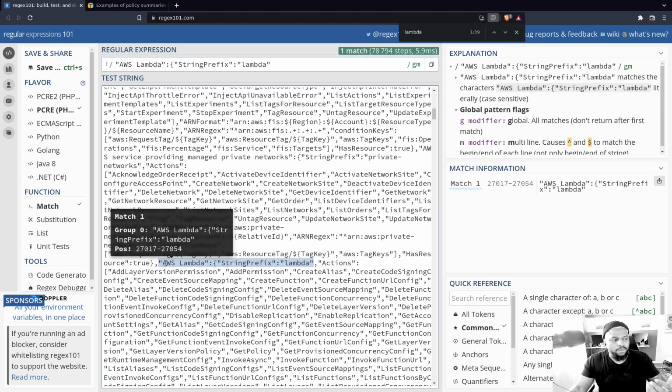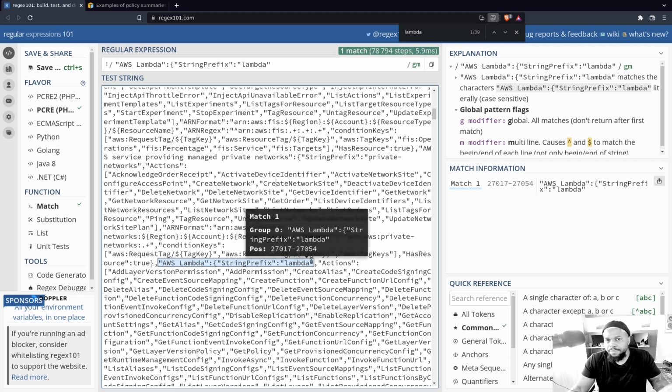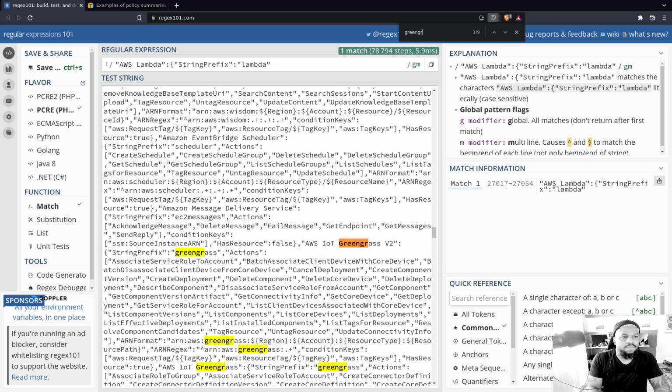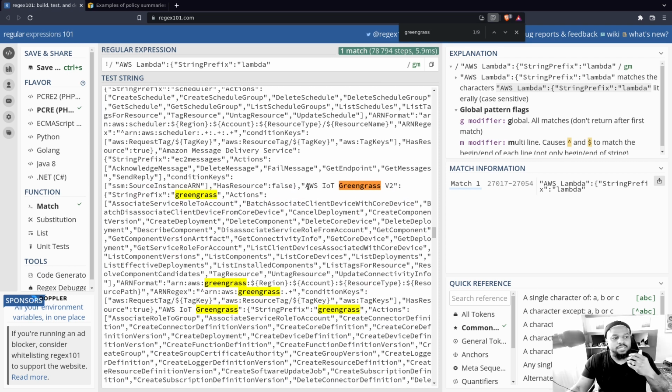And then you're probably wondering, well, what do I need this for? Like, what's the whole reason of getting this? Because it should just be one Lambda, right? You would think. So Greengrass, I know, has two different versions. So in this case, Greengrass has the same stream prefix, Greengrass, but it has two versions, IoT Greengrass v2 and then AWS IoT Greengrass. Excuse me.